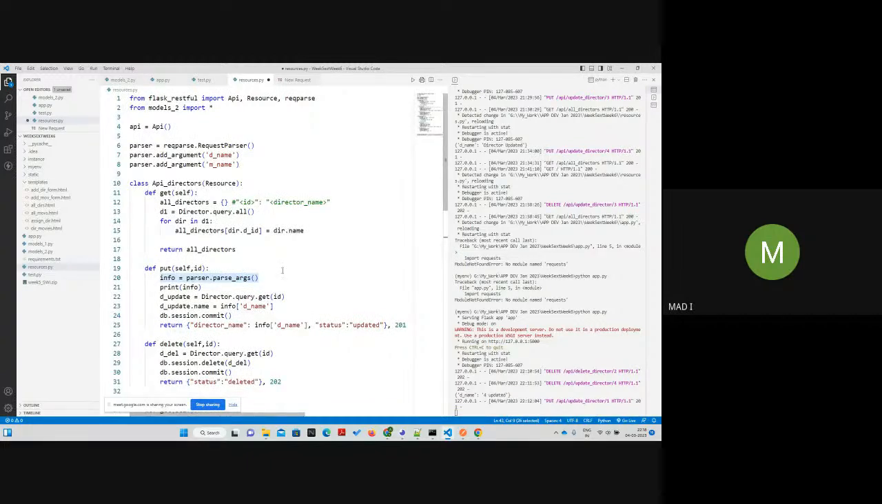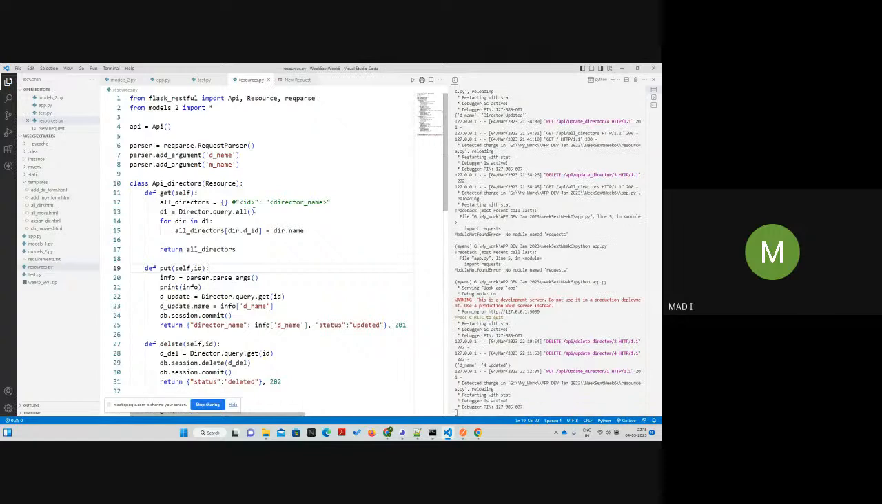Okay, so whatever argument we provide, that will be taken. Done. So we have actually created now six endpoints. Two for retrieving directors and movies, one for updating director, one for updating movie, one for deleting director, and one for deleting movie.